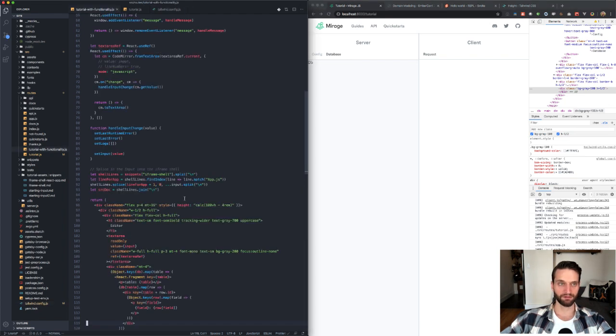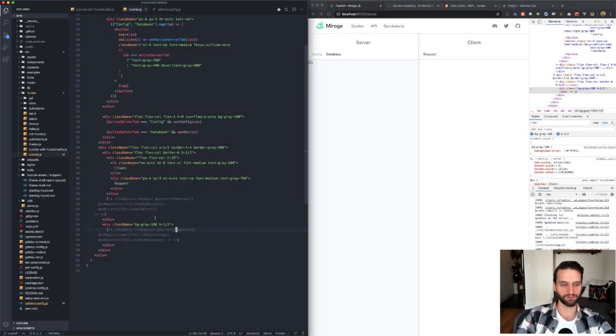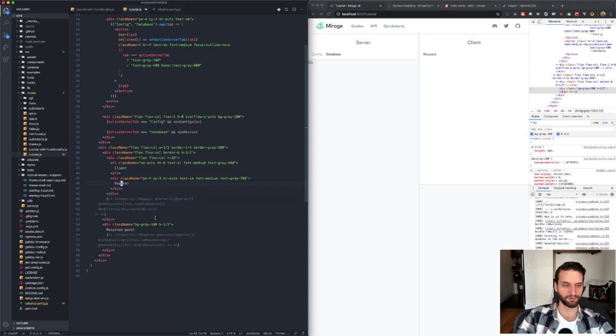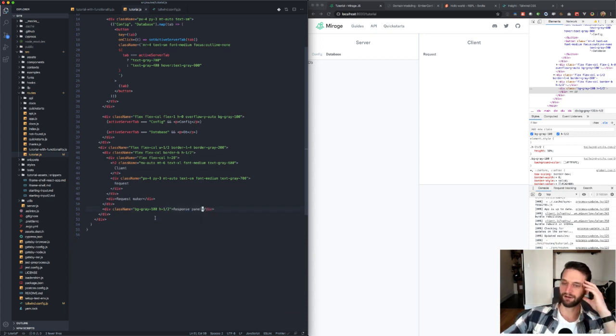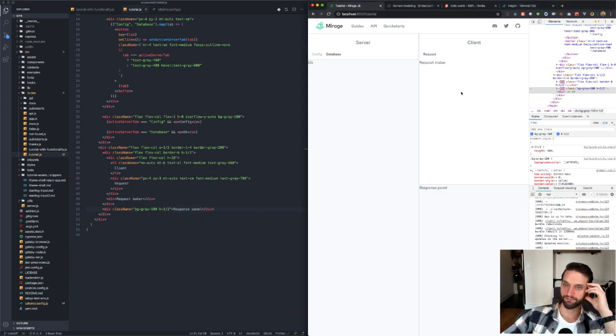So this is going to be down here. This is going to be the response panel. And this whole thing is the request panel. And this is going to be the actual request maker. And okay, awesome. That looks pretty good. Very cool.